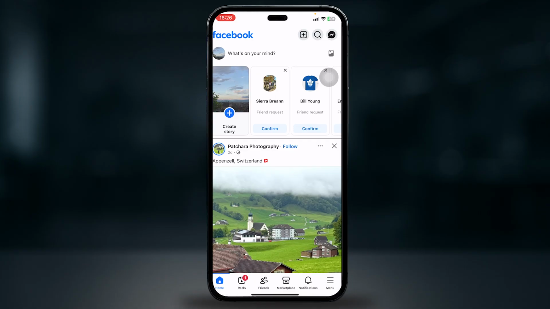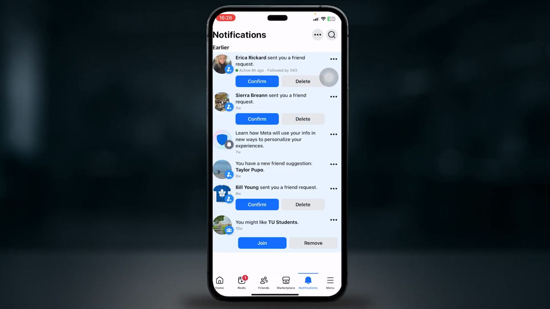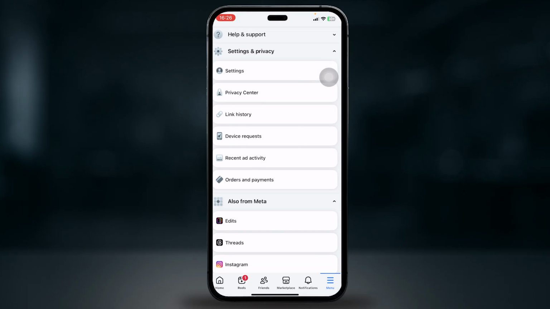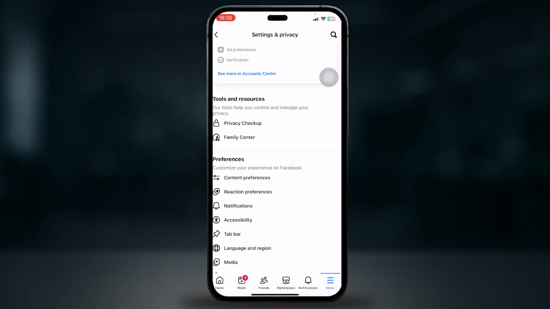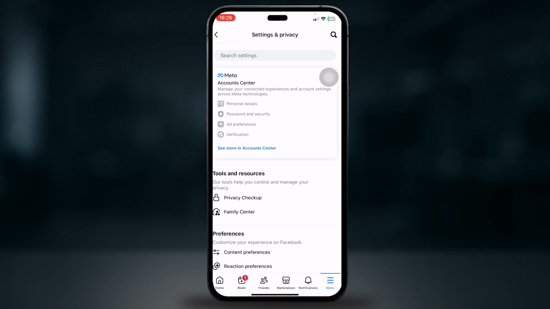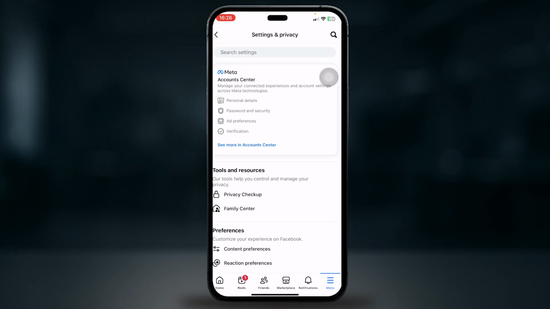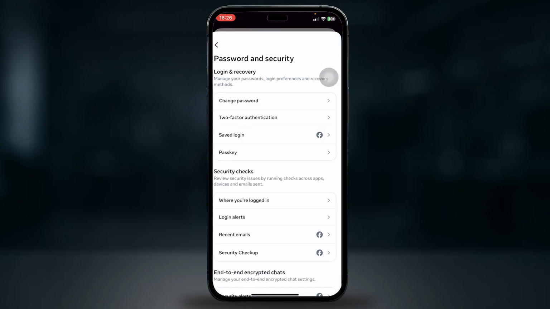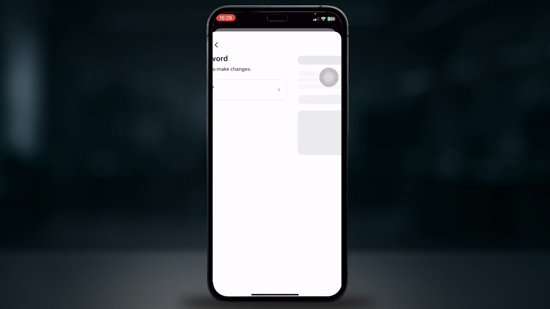First of all, open your Facebook app and go to your menu at the top left or bottom right, and then go to Settings and Privacy, then Settings. Scroll down, look for Security and Login, and after that go to Meta Account Center, search for Password and Security, and then change your password.